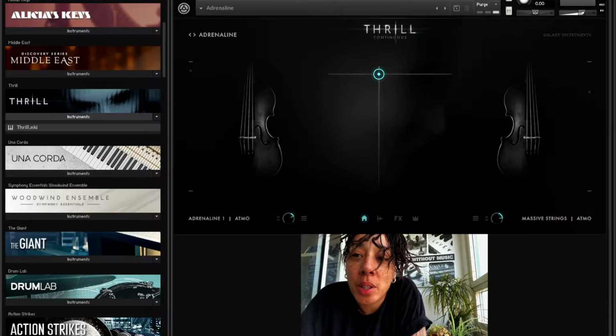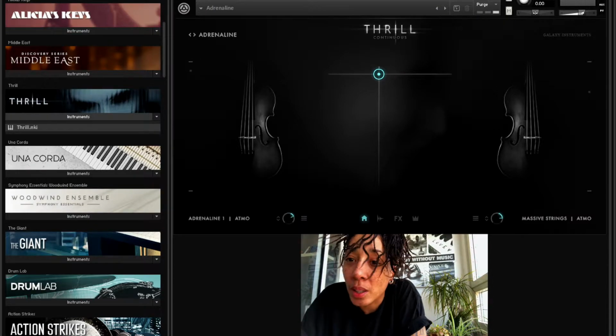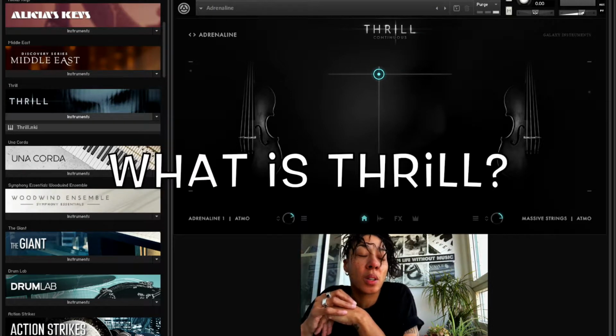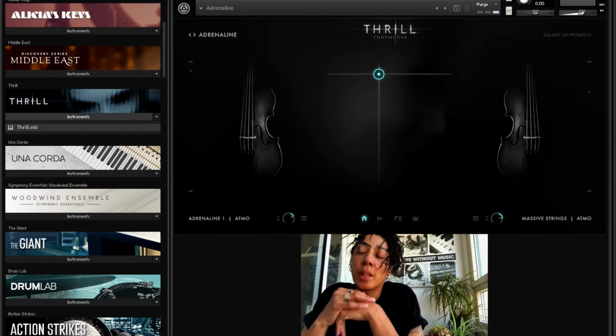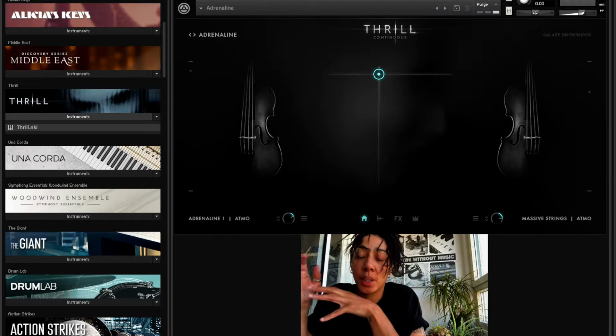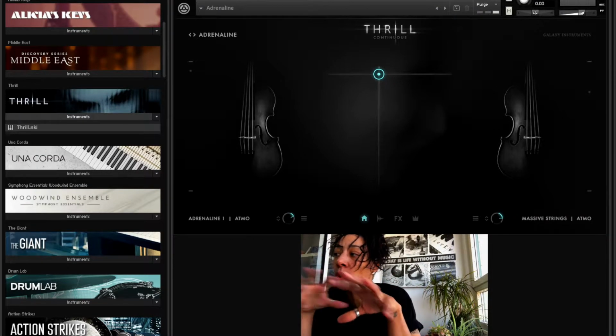Hey guys, today we're going to be looking at Thrill. Got requested last week to do a walkthrough for you guys. Let's get cracking. So Thrill is a kind of cinematic tension instrument for sound design. The great thing about Thrill as well, even though it's a performance instrument, it's not strictly an instrument because the MIDI only triggers the sound.